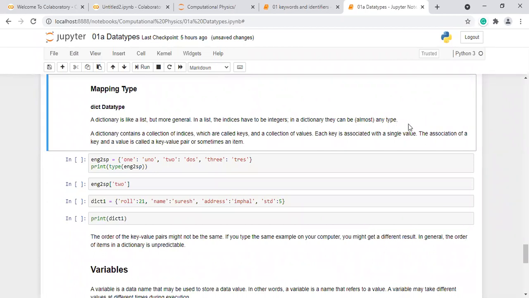But in a dictionary, they can be almost any type. The index or type may not be an integer, it can be any type. A dictionary contains a collection of indices, which are called keys, and a collection of values. Each key is associated with a single value. The association of a key and a value is called a key value pair, or sometimes an item.